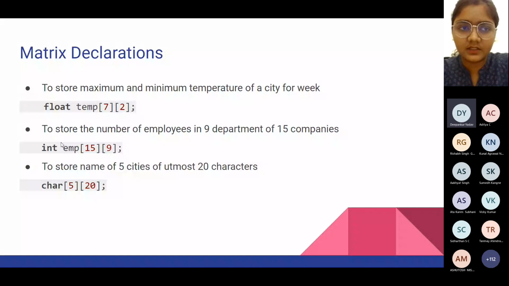Let's say I want to store the maximum and minimum temperature of a city for a week. How am I going to store them? The temperature can have decimal values, so I am going to store them in float, which is used for storing decimal values. You can also use double. The name I will use is temp, which represents the name of the matrix. The 7 represents the number of days in a week and 2 represents the minimum and the maximum temperature.